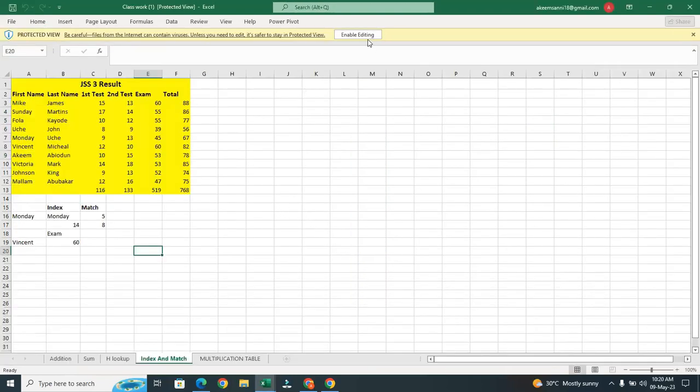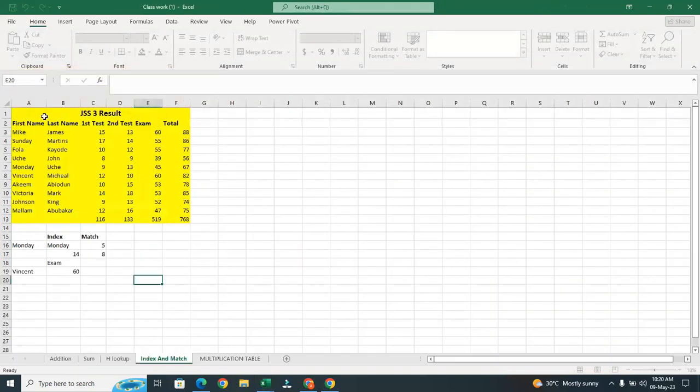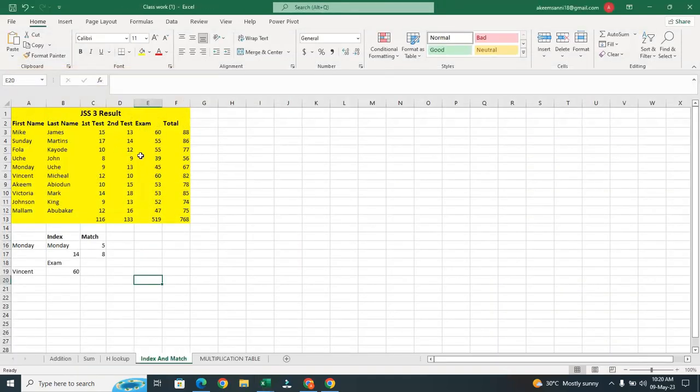So now I have this data, right? I want Excel to tell me, so for anybody to pass this test, they have to score 50 and above, right? So now I want to know the people that pass, and the people that fail. Right now I do not have anything less than 50 in this total.